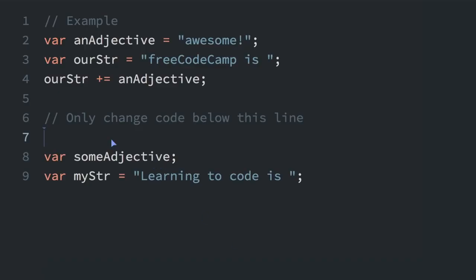You can append variables to strings with this plus equals operator. You can see we have this variable, anAdjective, which is set to the word awesome. And then we have another variable, ourStr, "freeCodeCamp is". And then we have ourStr plus equals anAdjective. So now ourStr is going to equal "freeCodeCamp is awesome".